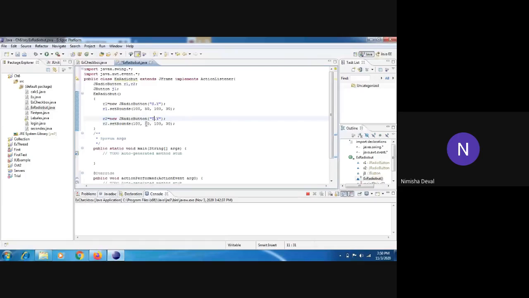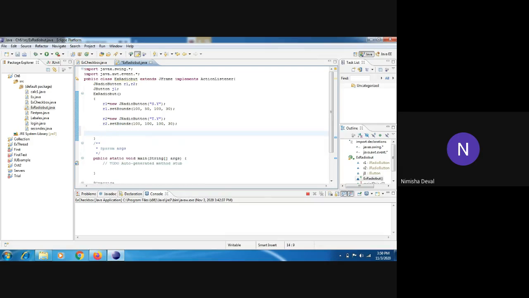And its location also, otherwise it will overlap. Okay, then button group. A button group is nothing but a group of all these buttons. Whatever radio buttons you have created, all these buttons get added to the group of buttons. So you need the button group control. Okay, button group.